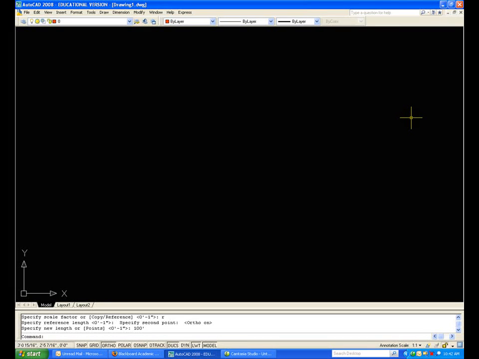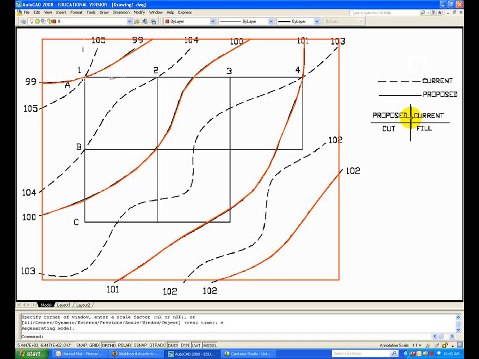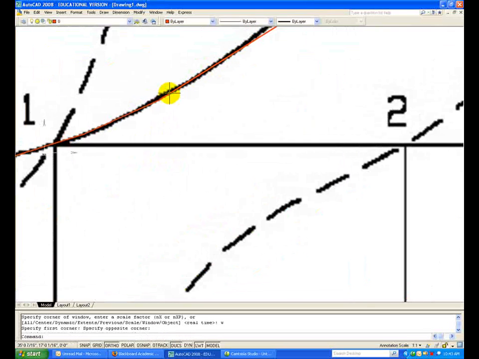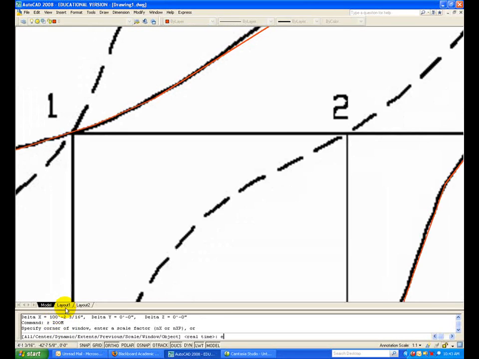Where did the object go? It's there. We have to zoom, extents, and there it is. Now let's check this scale. Distance from this point to this point, 100 feet 2 3/16. Because it's approximated on the screen, this will be good enough for the sake of argument.